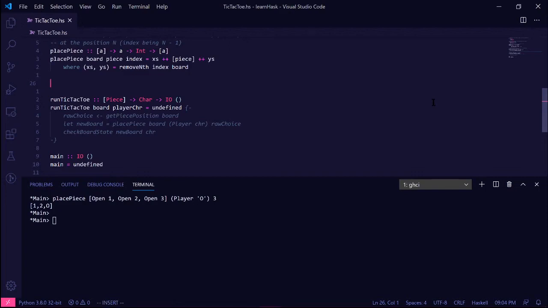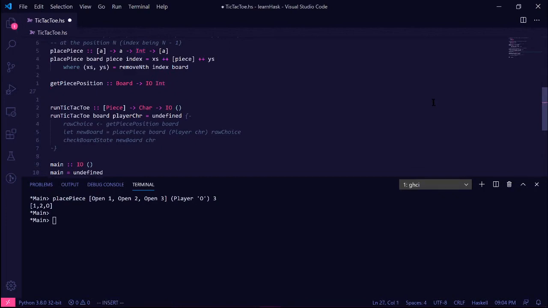But the way we do that is we're going to need to make the function called getPiecePosition, which is going to take a board and it's going to return, I think it's an IO Int, right? Because we're doing IO stuff because we're getting input, but it's going to be wrapped up in an IO monad, I guess. getPiecePosition board, okay.